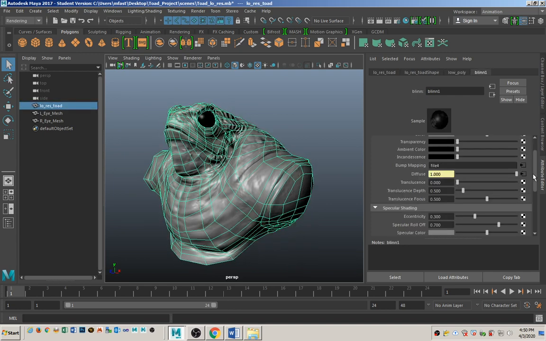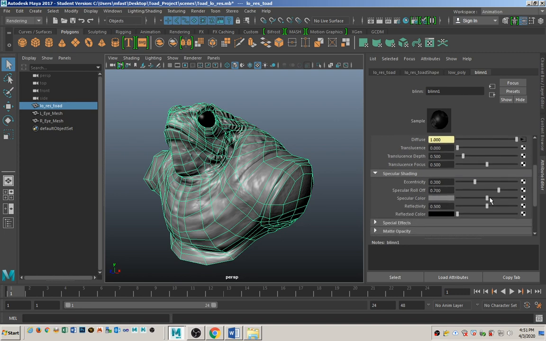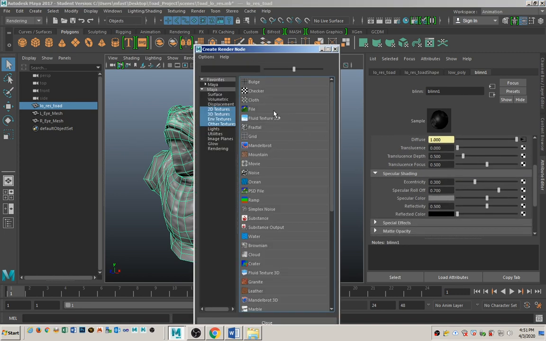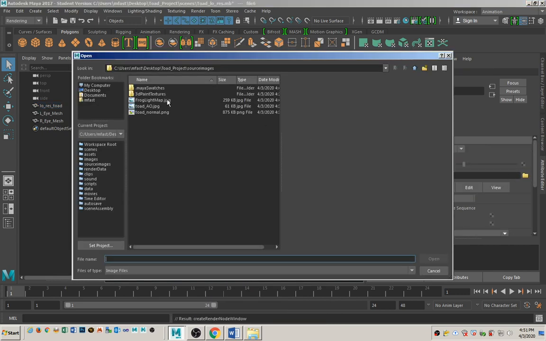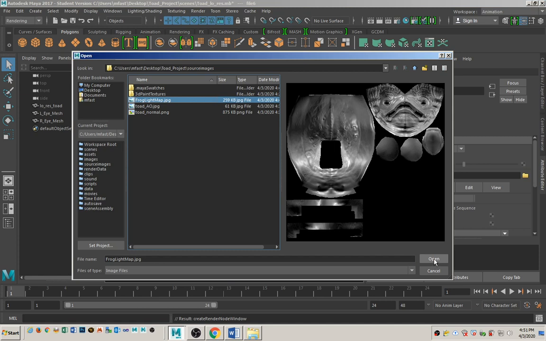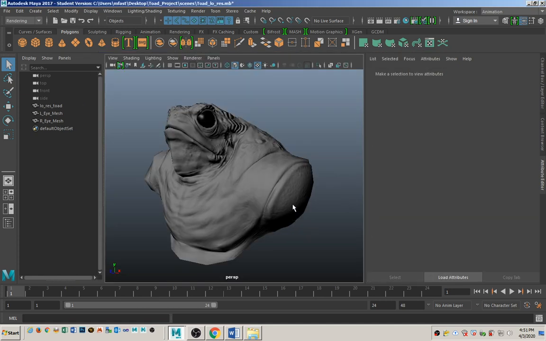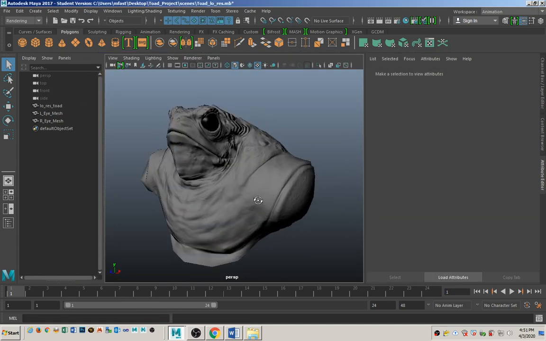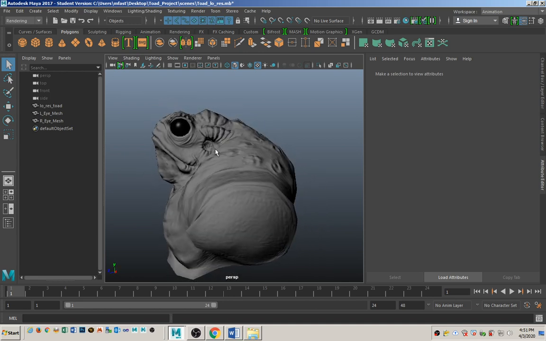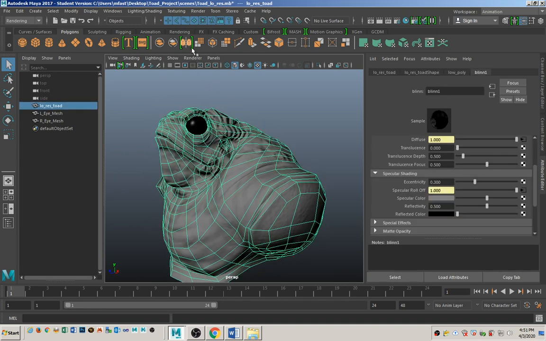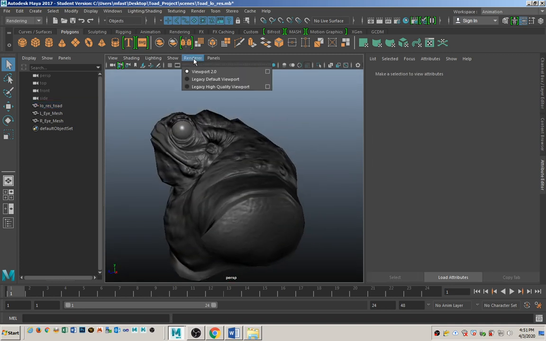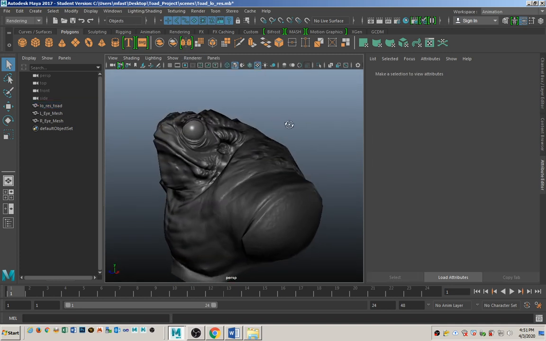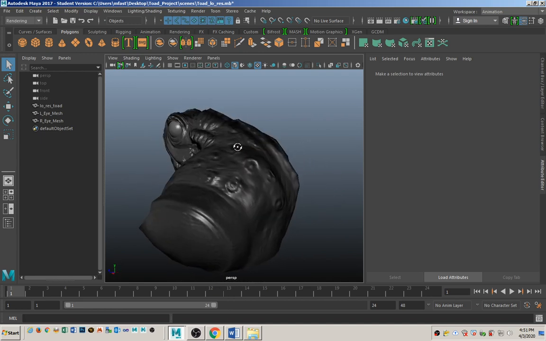Now, the other place you can attach it is to the specular roll-off here. So that same file you can attach there. And what that does is, let me use 2.0, it does a better job of rendering. It just makes those dark spots stay nice and dark.